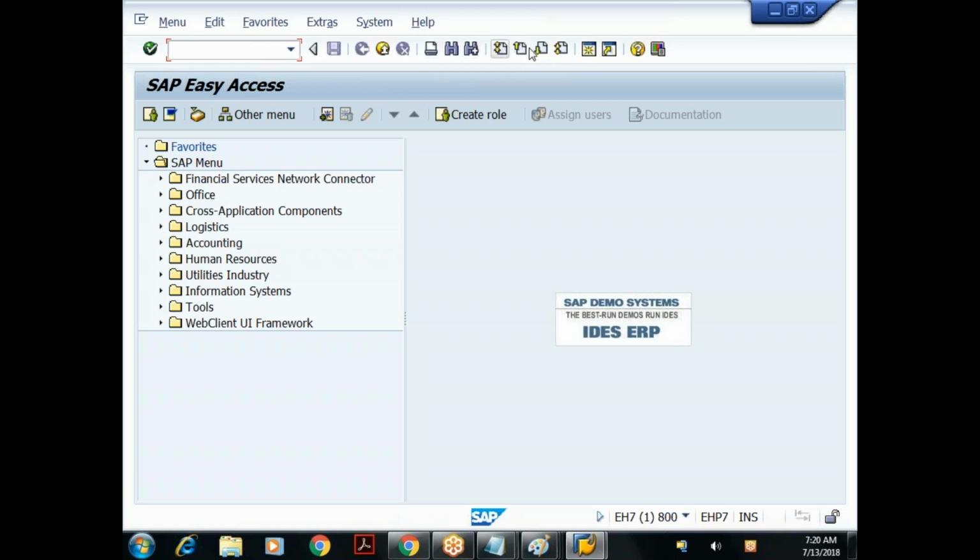This is called the standard toolbar. First is the menu bar, then we have the standard toolbar, and there is a title displayed here: SAP Easy Access. We call it the title bar. Below that we have some buttons here: other menu, create role. This is called the application toolbar.